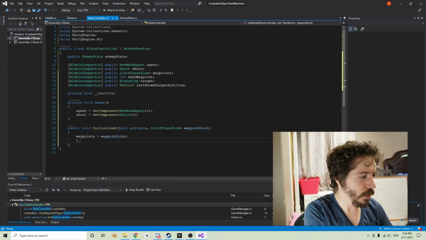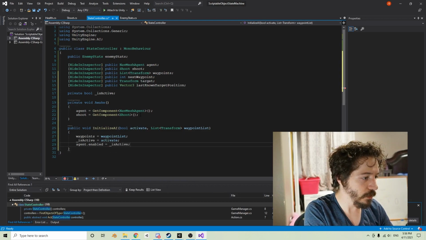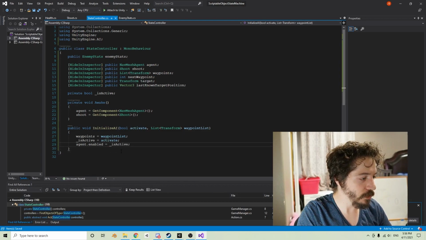Then isActive is equal to activate, and you can do agent. You want to enable the NavMeshAgent, so agent.enabled is equal to either activate or isActive. I'm just using isActive because why not just use what we got here.